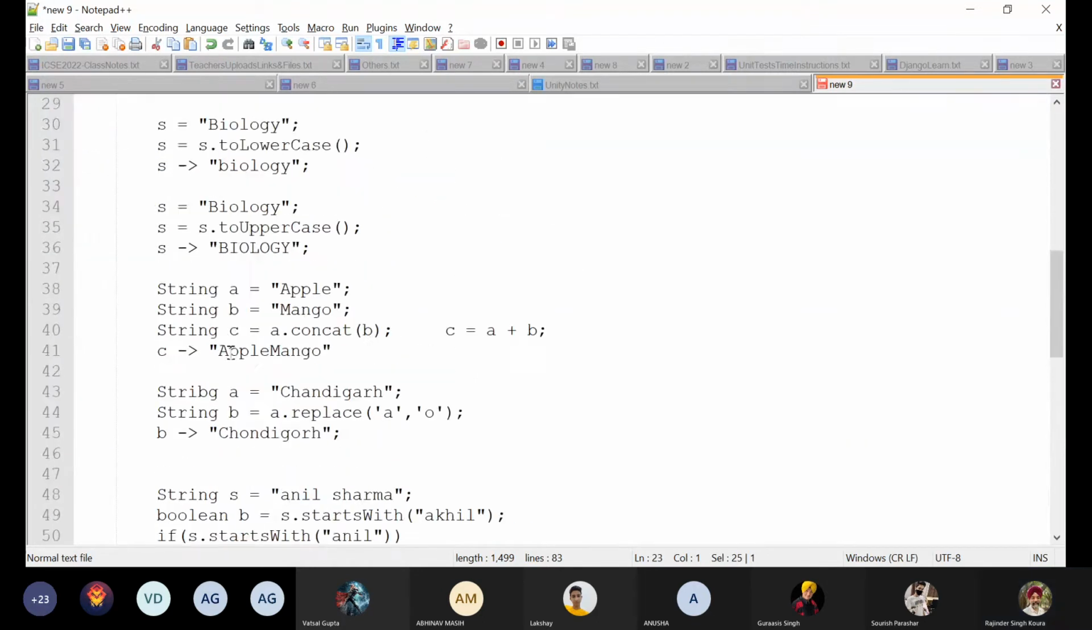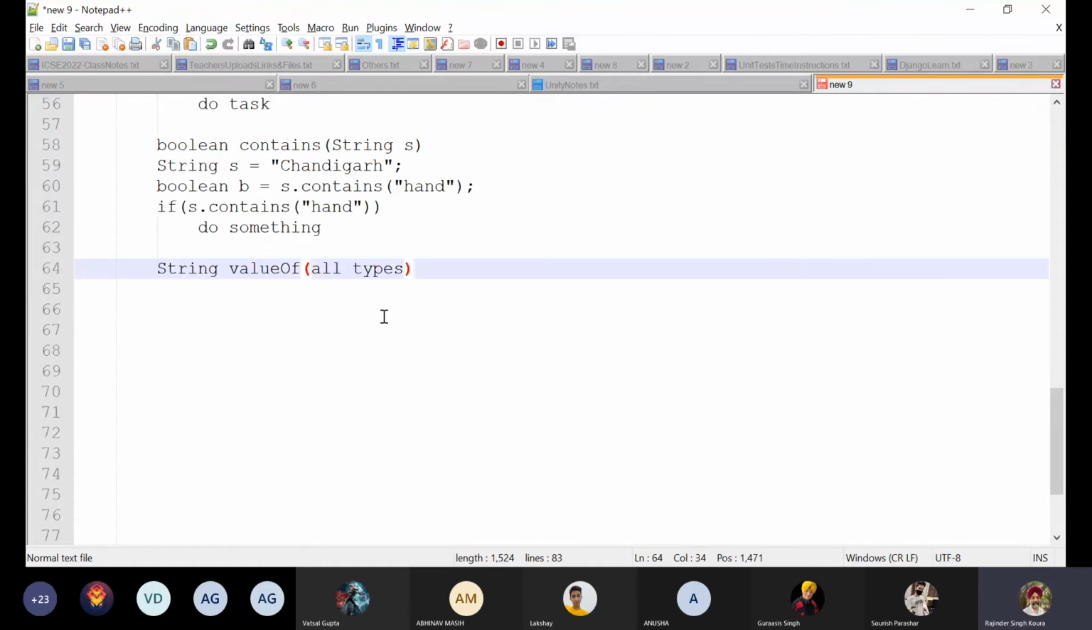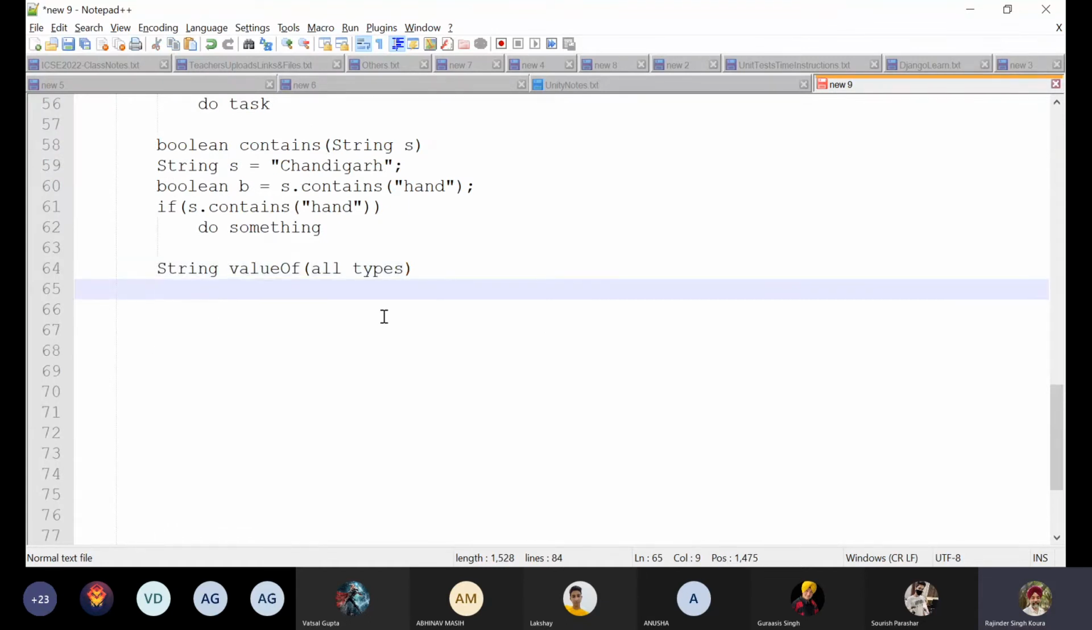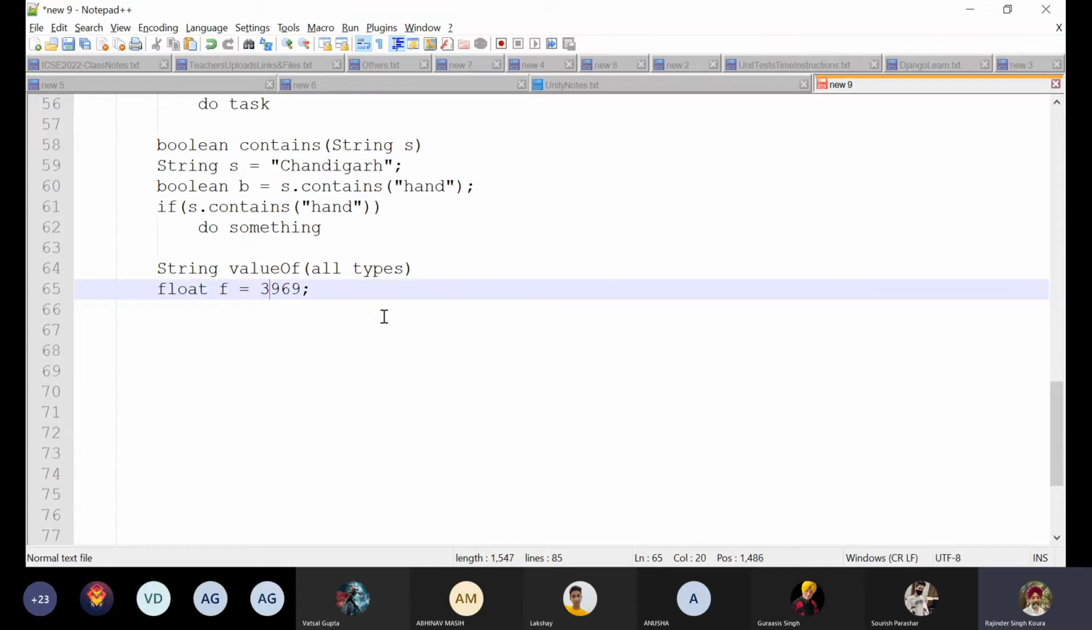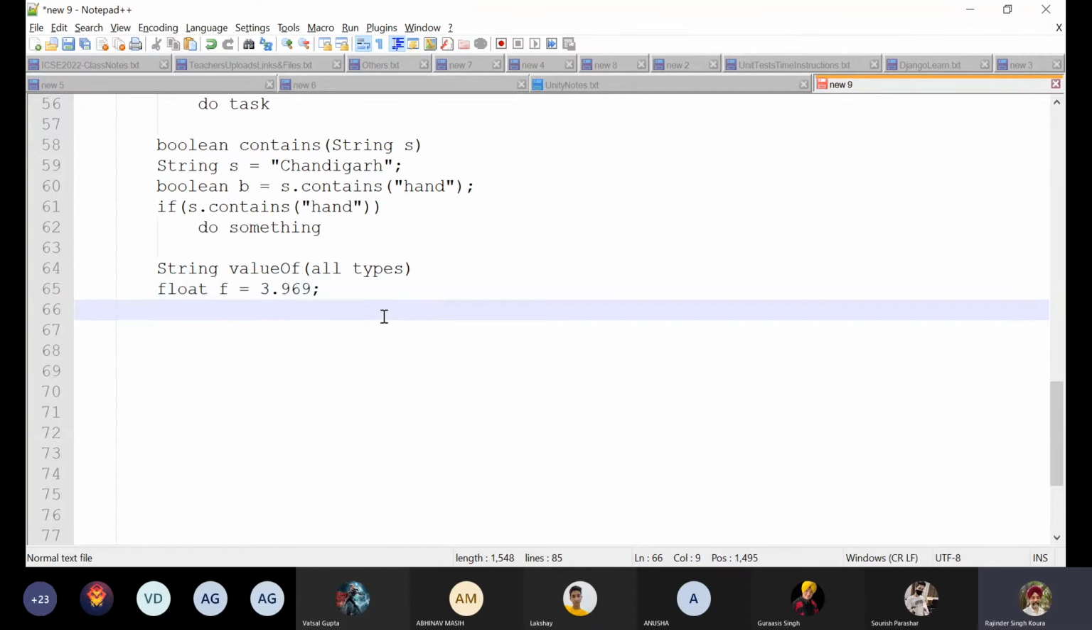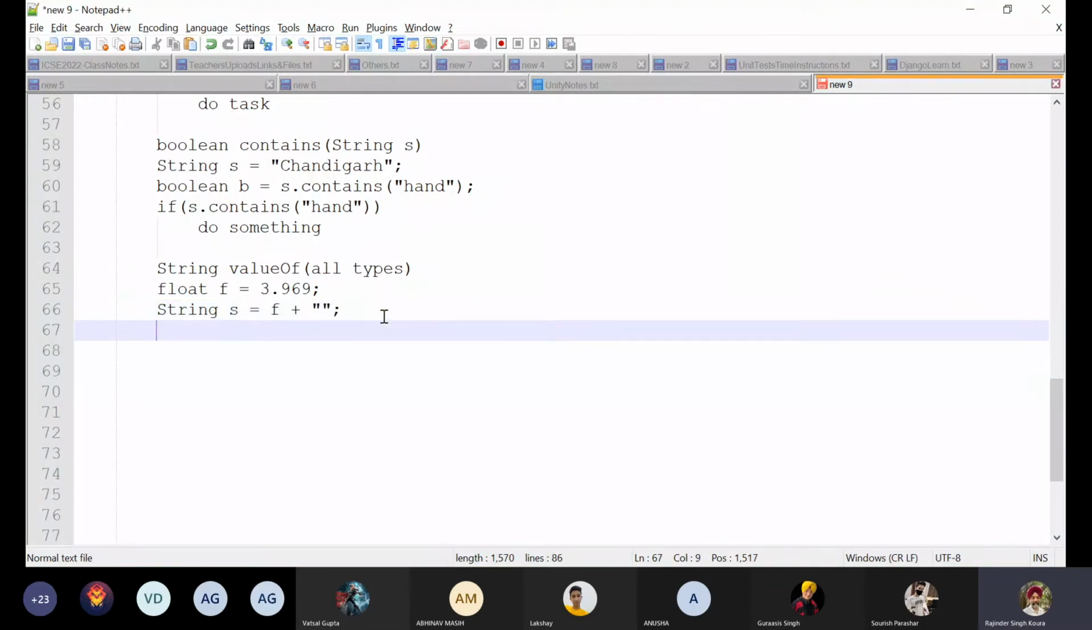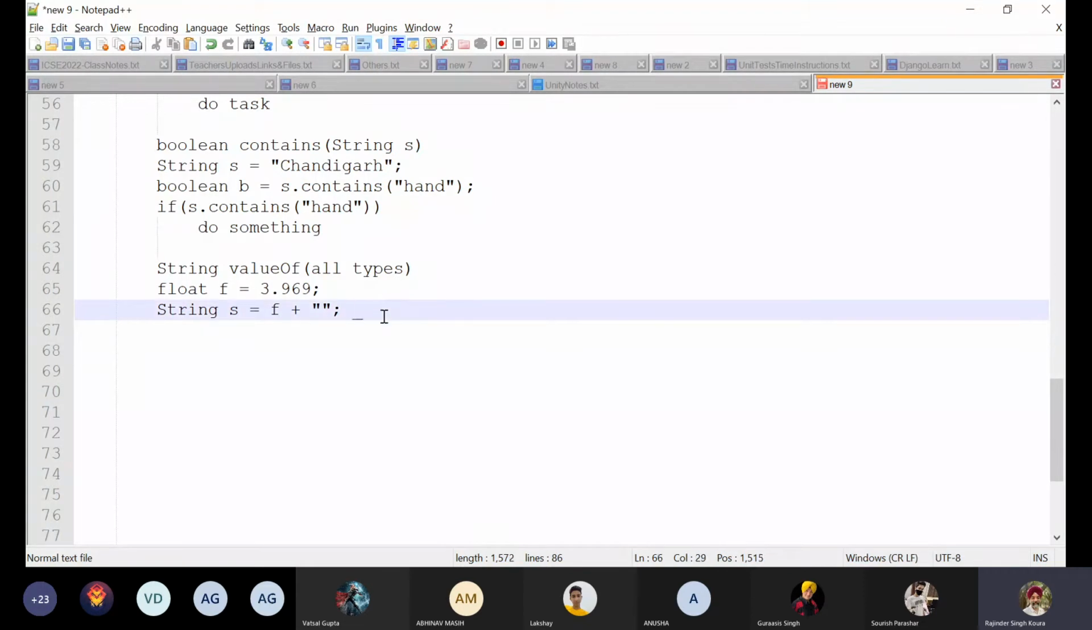How do we use String.valueOf? I'll tell you. Suppose I have a float value, say float f is equal to 3.969, and I want to store this float as a string. A simple way of doing it is string s is equal to f plus a blank string. Adding anything to a blank string will automatically give me a string, and it is going to result in the string 3.969. Make sense?